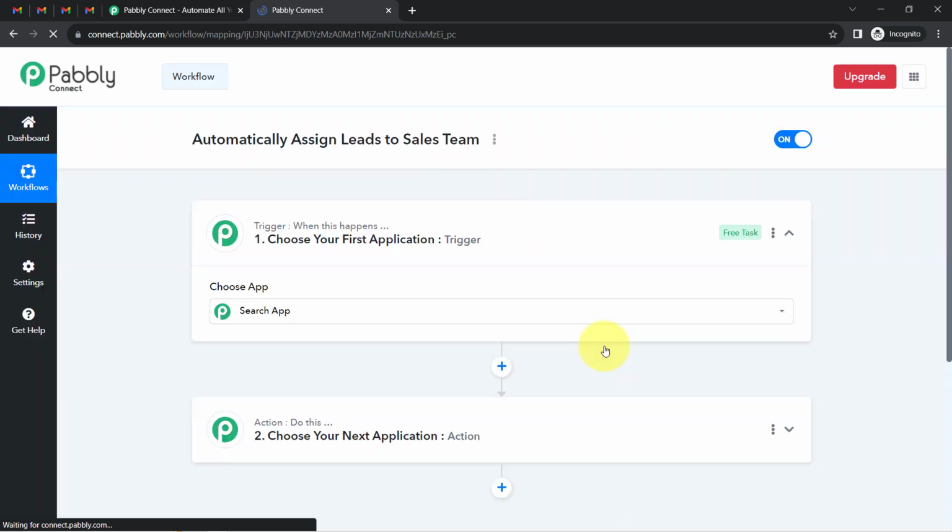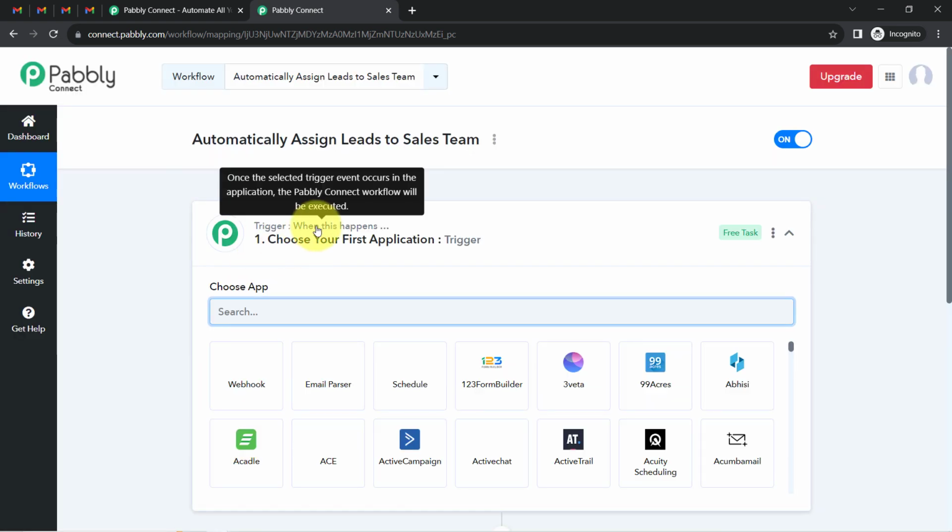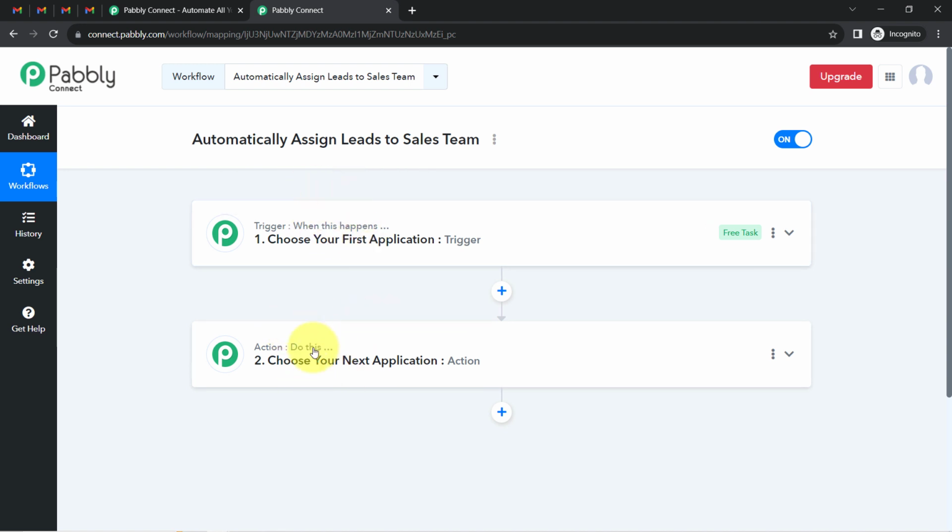Okay, so these boxes are actually called trigger and action, and here the trigger means when this happens, and action means do this. So whenever something happens in the first application, then automatically do this in the next application.